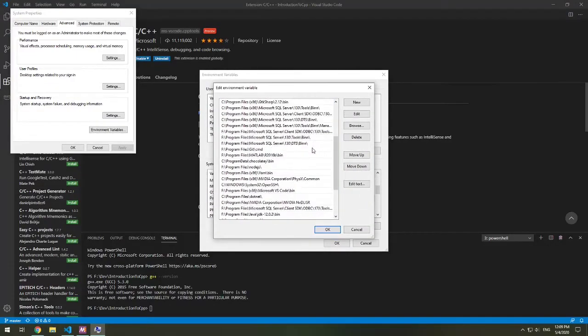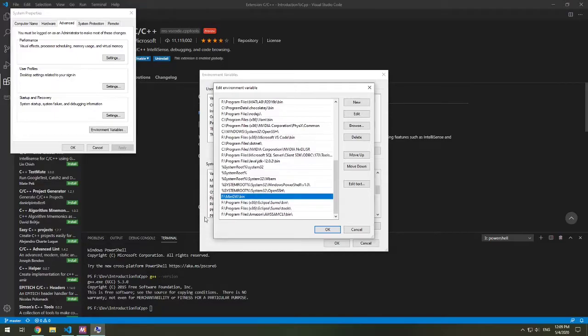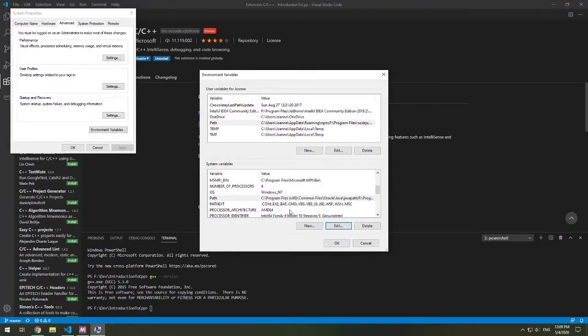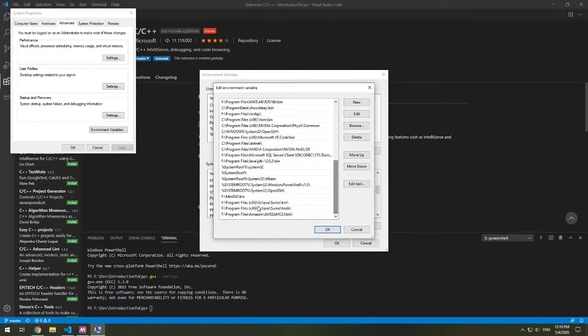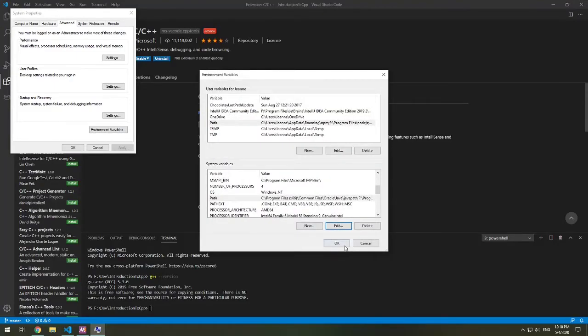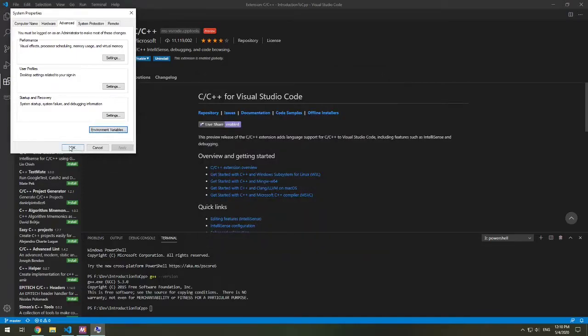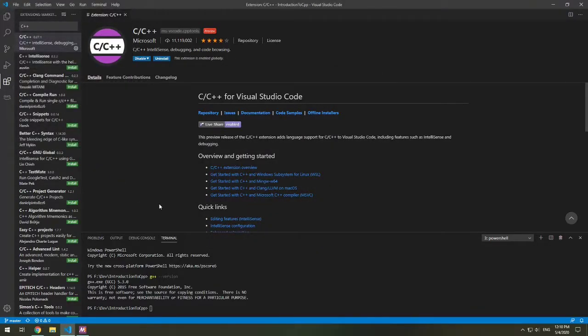So in my case, mine's hidden right down here. So make sure that you have it in your path. If it's not there, you just click new and then browse to where it has been installed. In my case, it was installed on my F drive right there. So hit OK, and let's start our first program.